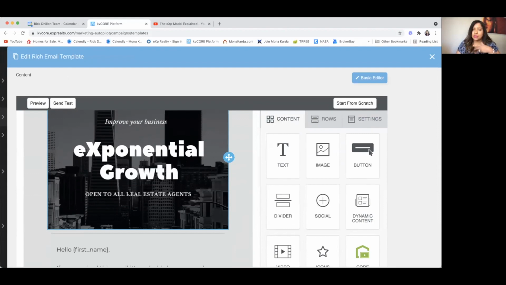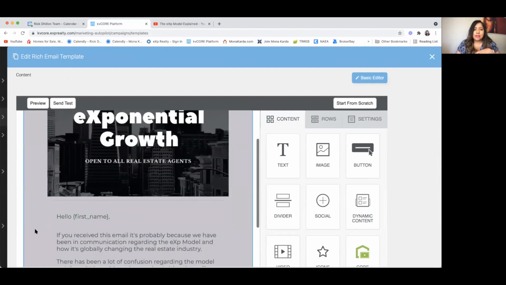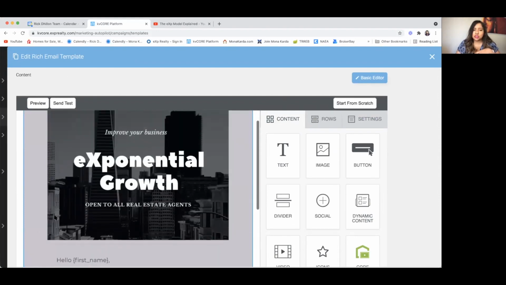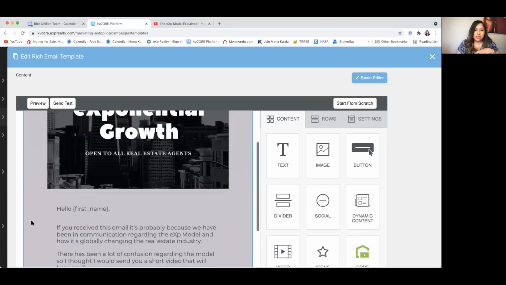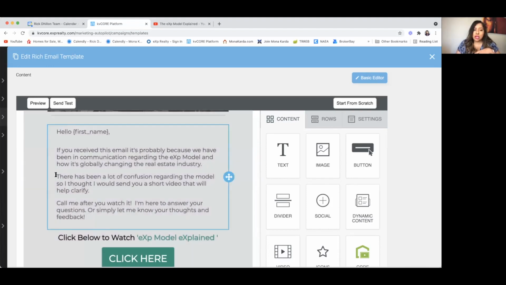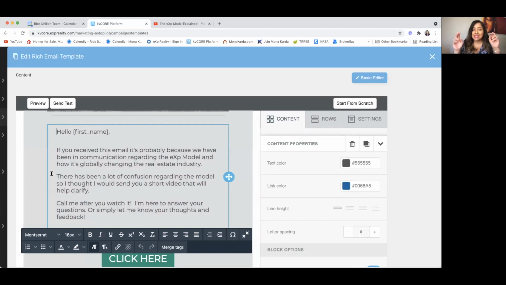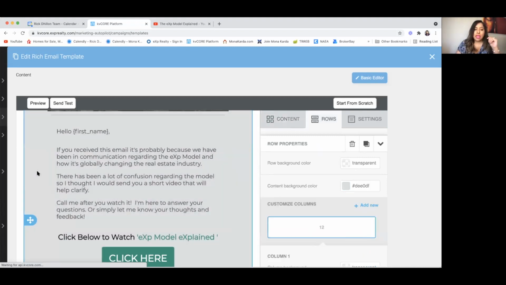You can go under Canva and create whatever you like. They have some amazing templates. And of course, Agent Attraction is open to real estate agents, right? So I wanted to specify that there. I have my little description, my text on what I want to talk about.